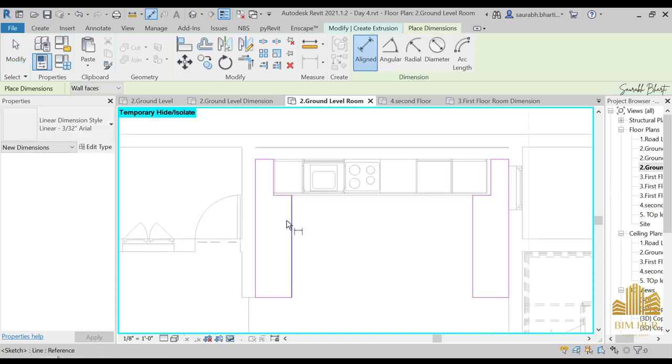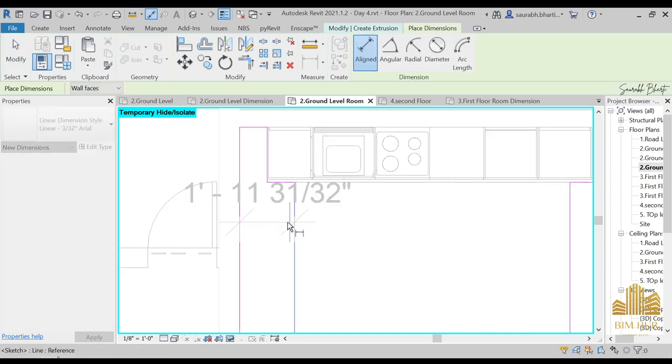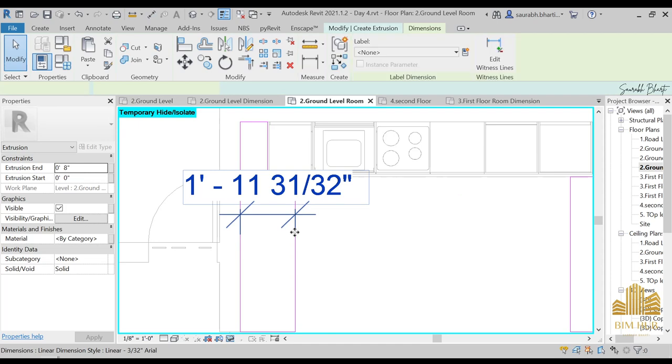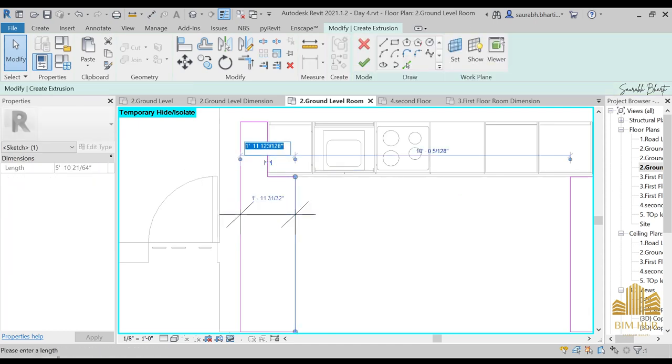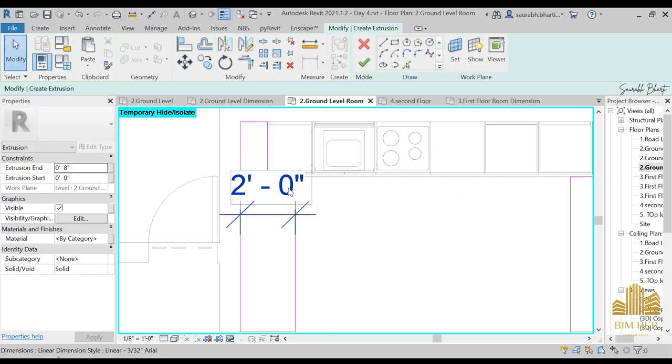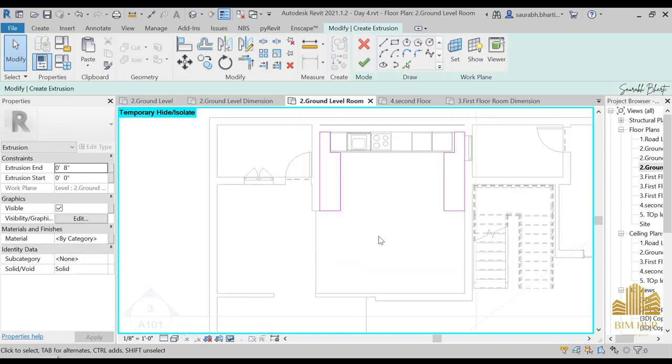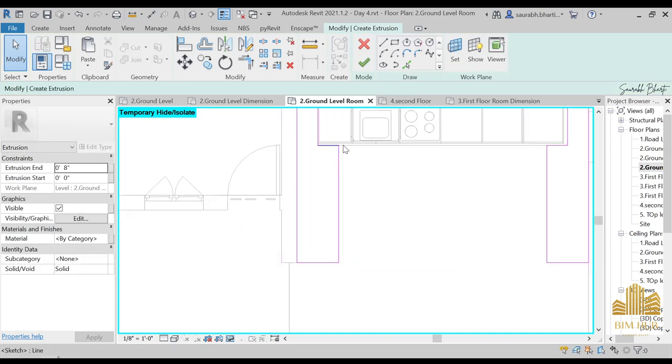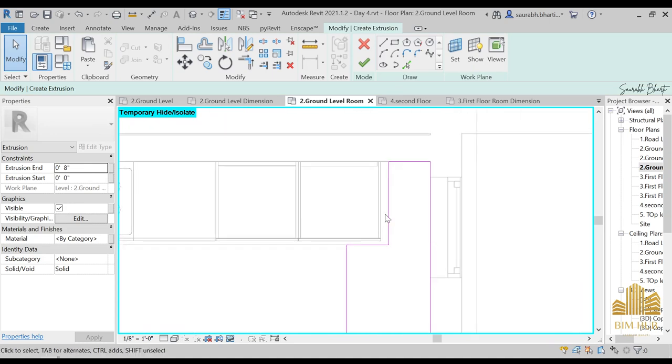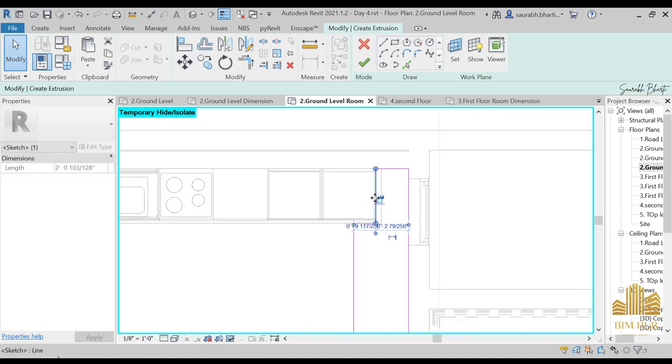Let me take the dimension of it first. So this is 1 foot 11 inches. You can just select this whole part and give it a dimension of 2 feet, and now we are done. And now we have 2 feet on both sides. If you want to reduce it, if you want to increase it, now you know how to do it.